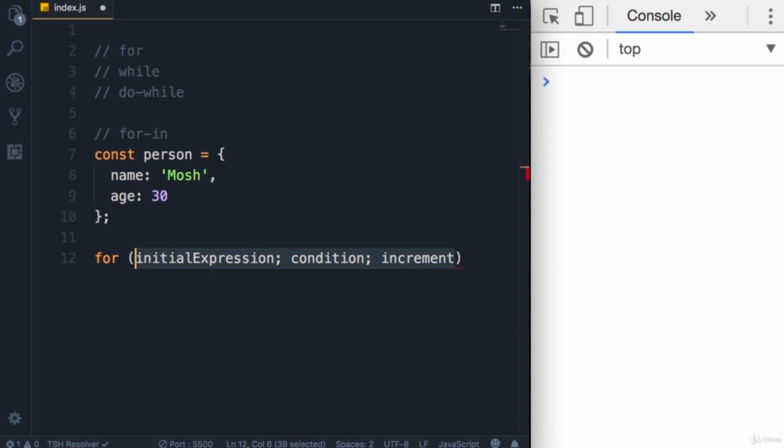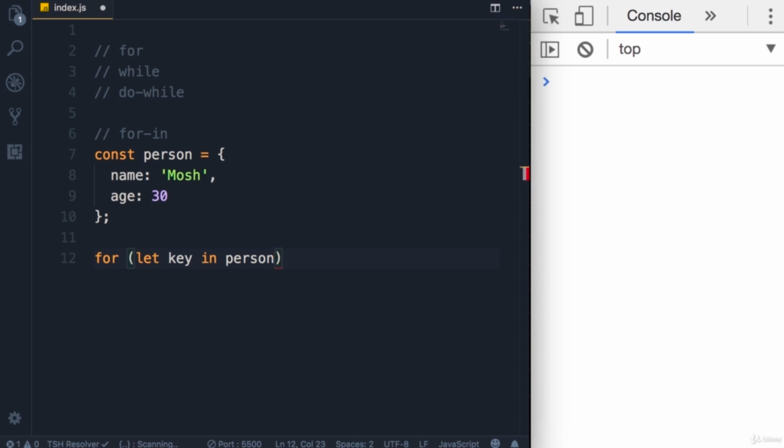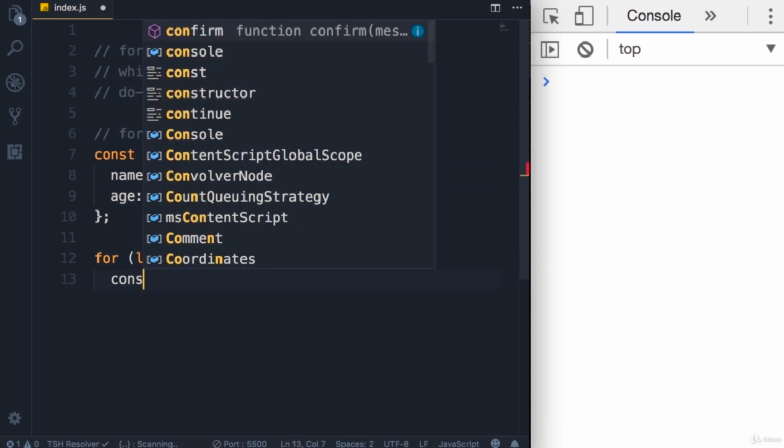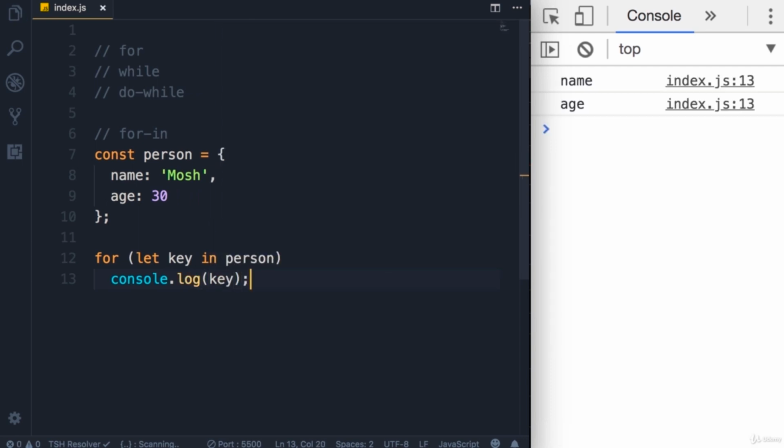Let me show you. So we have let key in person. In every iteration, this key variable in the loop will hold the name of one of the properties in this person object. Let me show you. So here I'm going to do a simple console.log of key, save the changes.